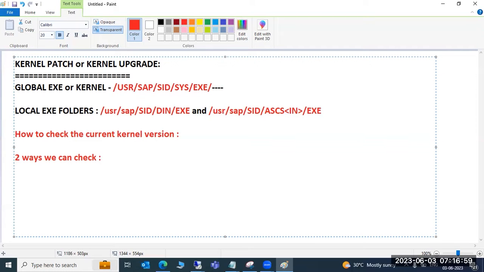In two ways we can check the kernel. One is, if you go to SM51 and look at the release version, there we can check the kernel directory. Otherwise, at the operating system level, with SIDADM, if you type the disp+work command, this command will give the current kernel version. Okay, let's see how to check.